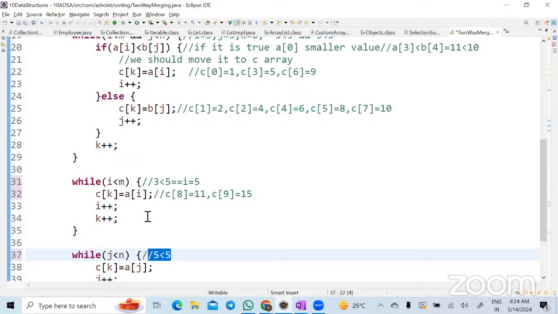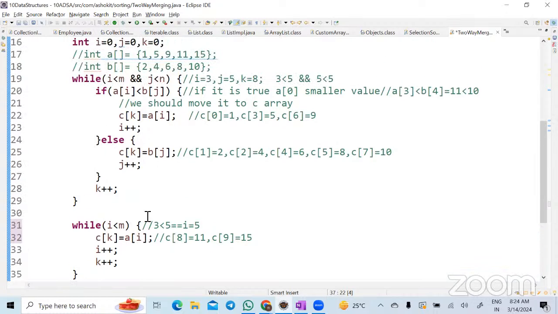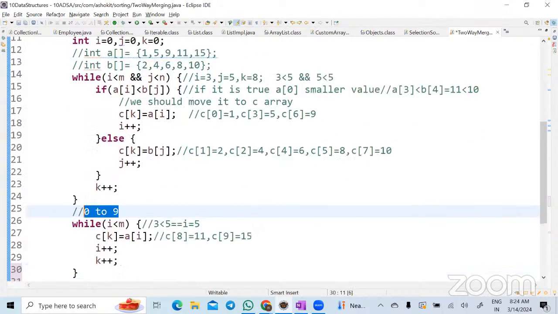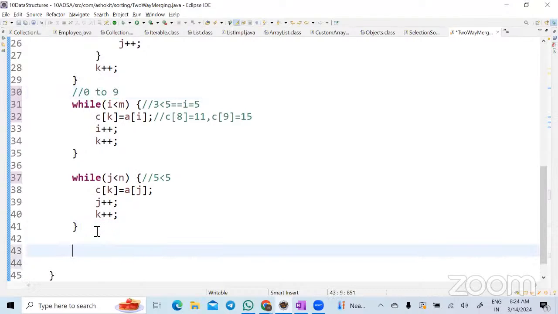Only 2, right? Now, if you look at the C array: C of 0, C of 1, C of 2, C of 3, C of 4, C of 5, 6, 7, 8, 9. So that means the C array has indexes 0 to 9. 0 to 9 means what is the size? 10. So that is what? 5 plus 5, correct? Now let me print the C array.